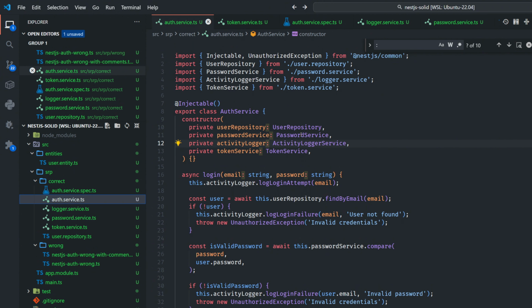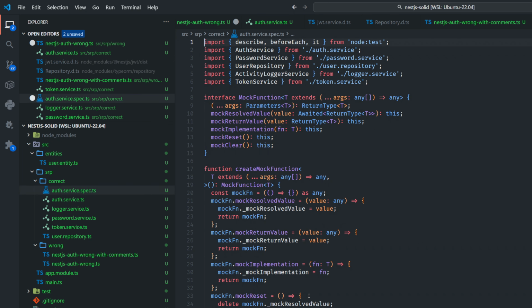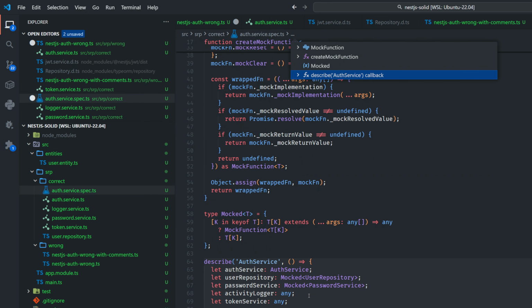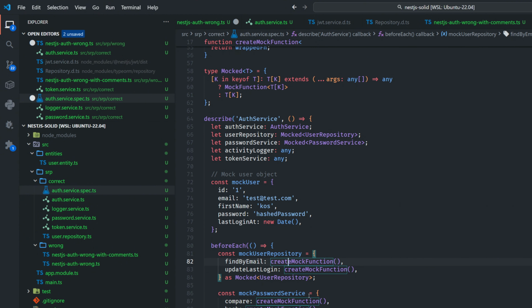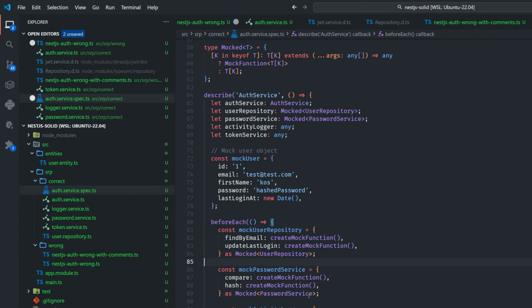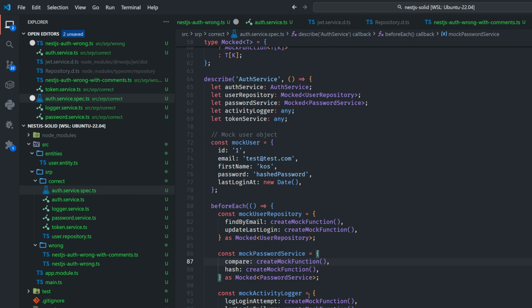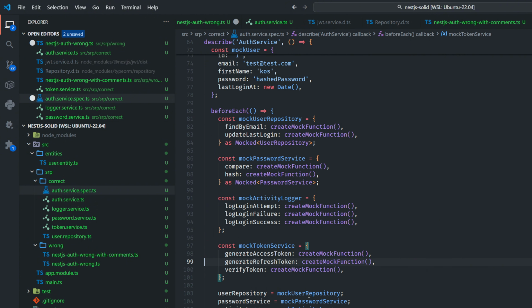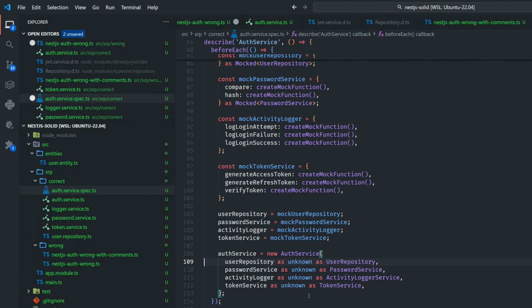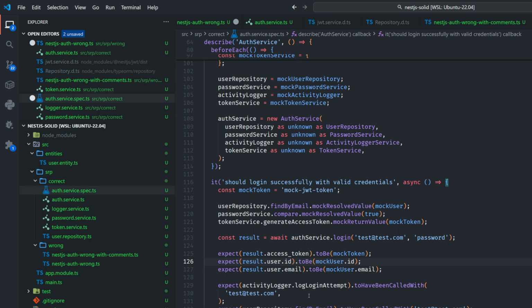Can we test this code? Yes, we can. Now let's take a look at our code. So I have a describe function. I am able to mock every single request to our repository. I'm able to mock password service because I just care about the things they return. So I'm mocking all of them, and then I can run tests the way I like.